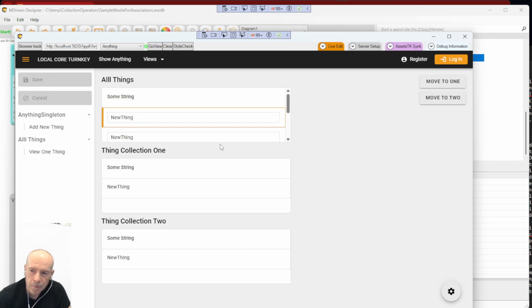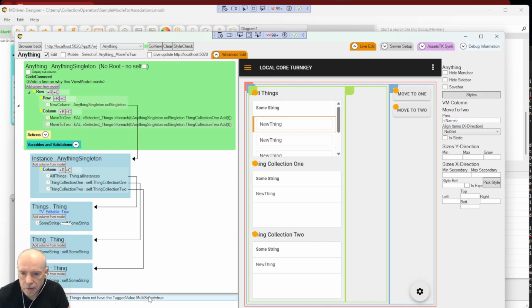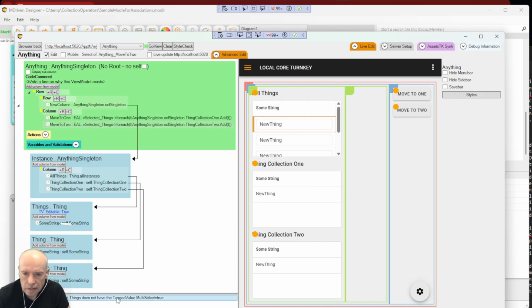Good. Yeah, and this is a warning that I get that I've accessed the variable called v-selected, but I haven't told the UI to render this table as multi-select. So that would probably be a thing that I want in order to be able to select many rows and say move to one. So let's do that.